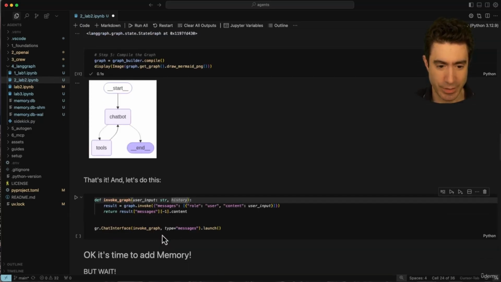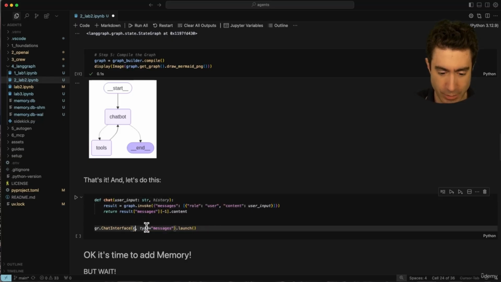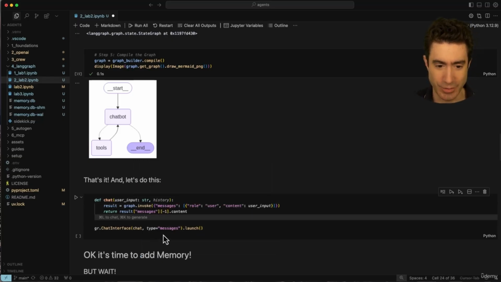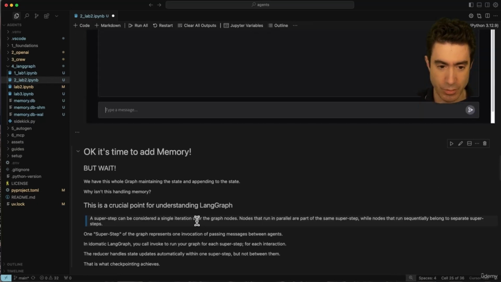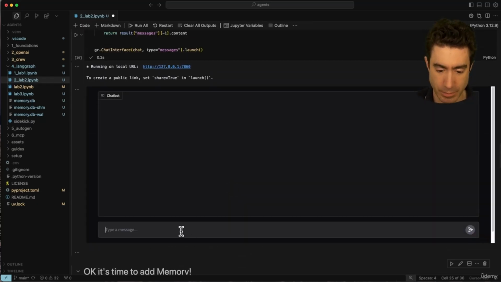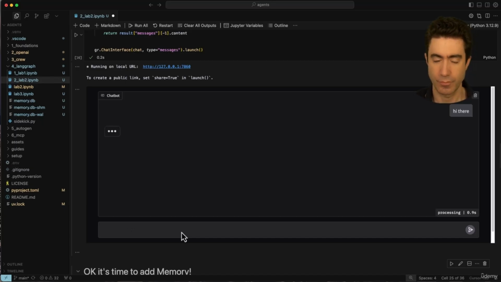So here we go. I think I'll make this consistent with how we've done it before. We'll call this chat, not invoke graph, but it is how we should think of it really. So we're going to bring up a Gradio screen, and we're just going to call it. Let's see if this works. Okay, so I'm going to say hi there. Hello, how can I assist you today?